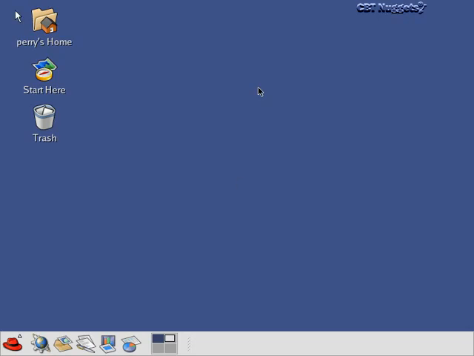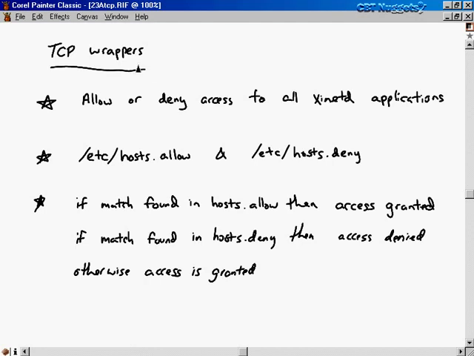Let's get to work. Let's begin by talking about TCP wrappers. TCP wrappers allow or deny access to all the xinetd applications in one fell swoop. Basically, there are two files in the /etc directory. One's called hosts.allow, and the other is called hosts.deny. You can specify in these files which hosts are allowed access to your system and which hosts are denied access to your system. That seems pretty intuitive by the names. But you can also restrict which services particular hosts can access.